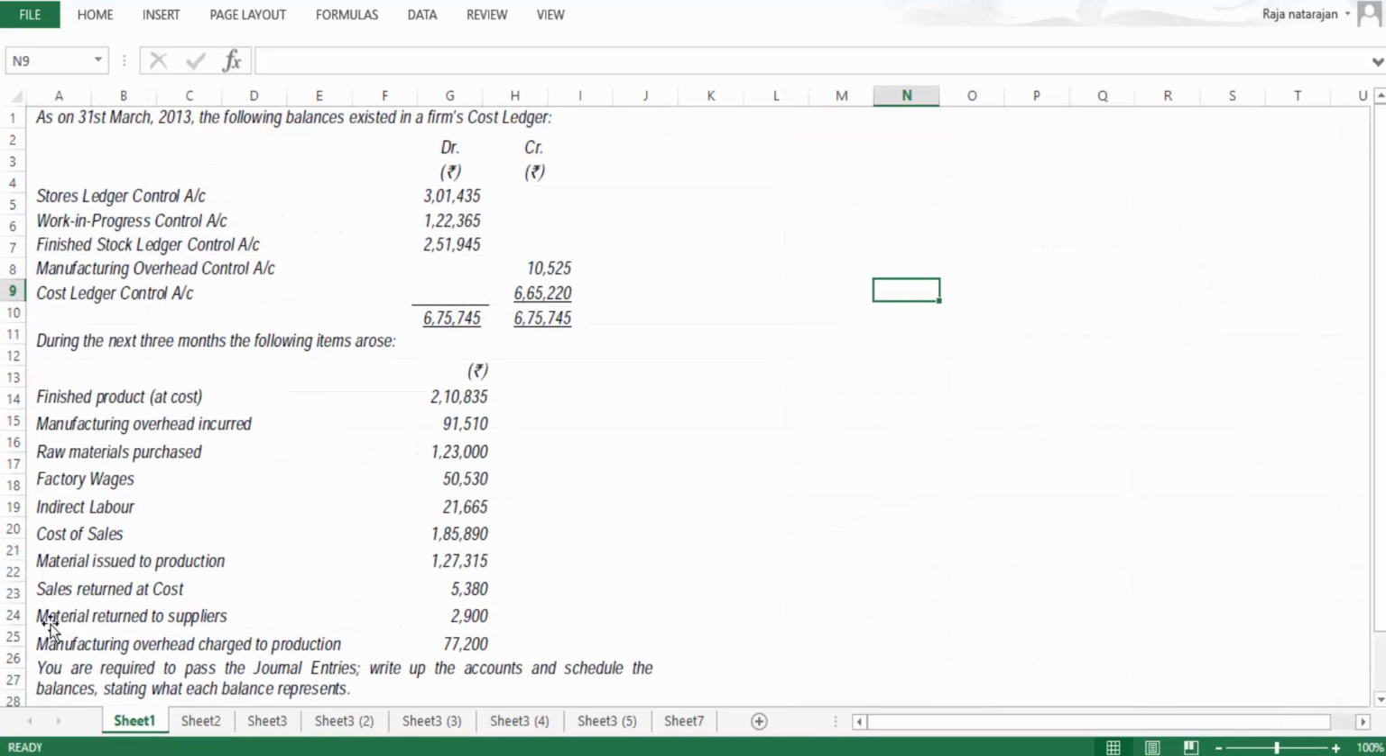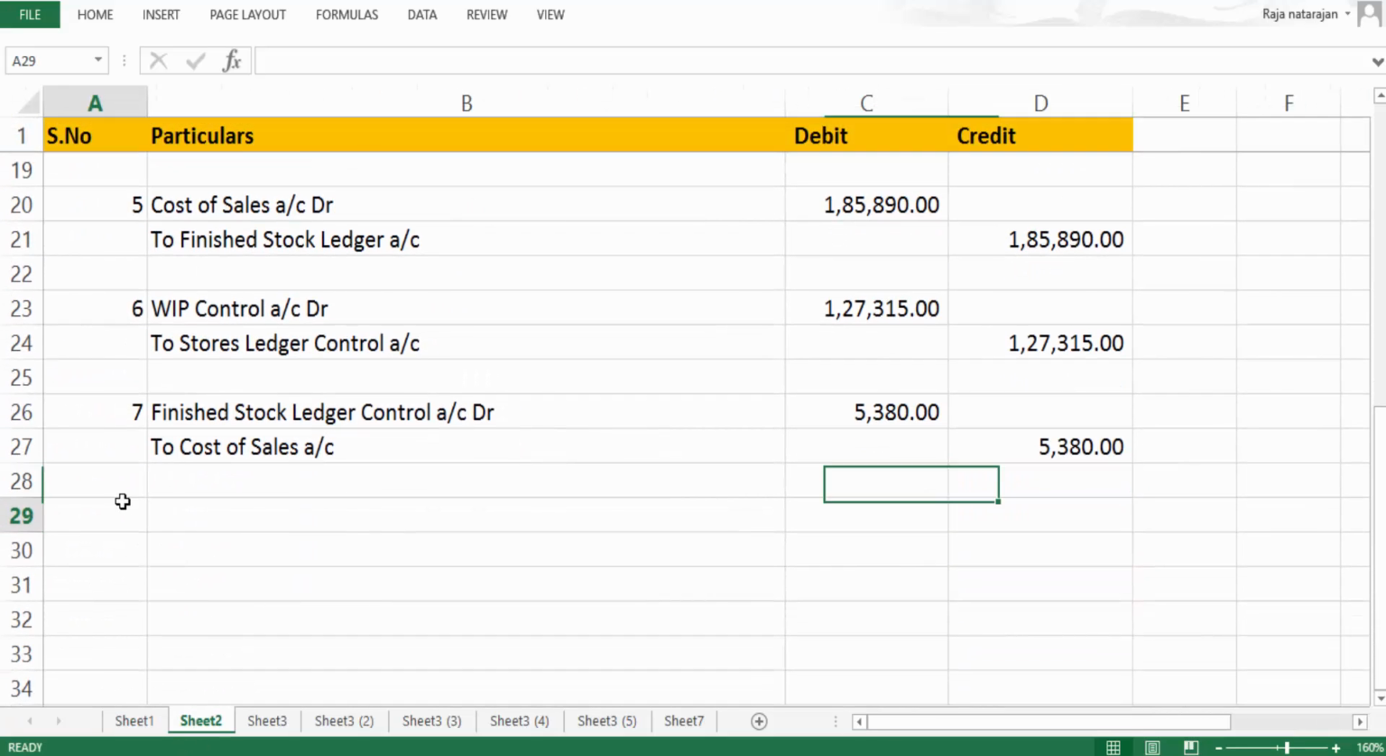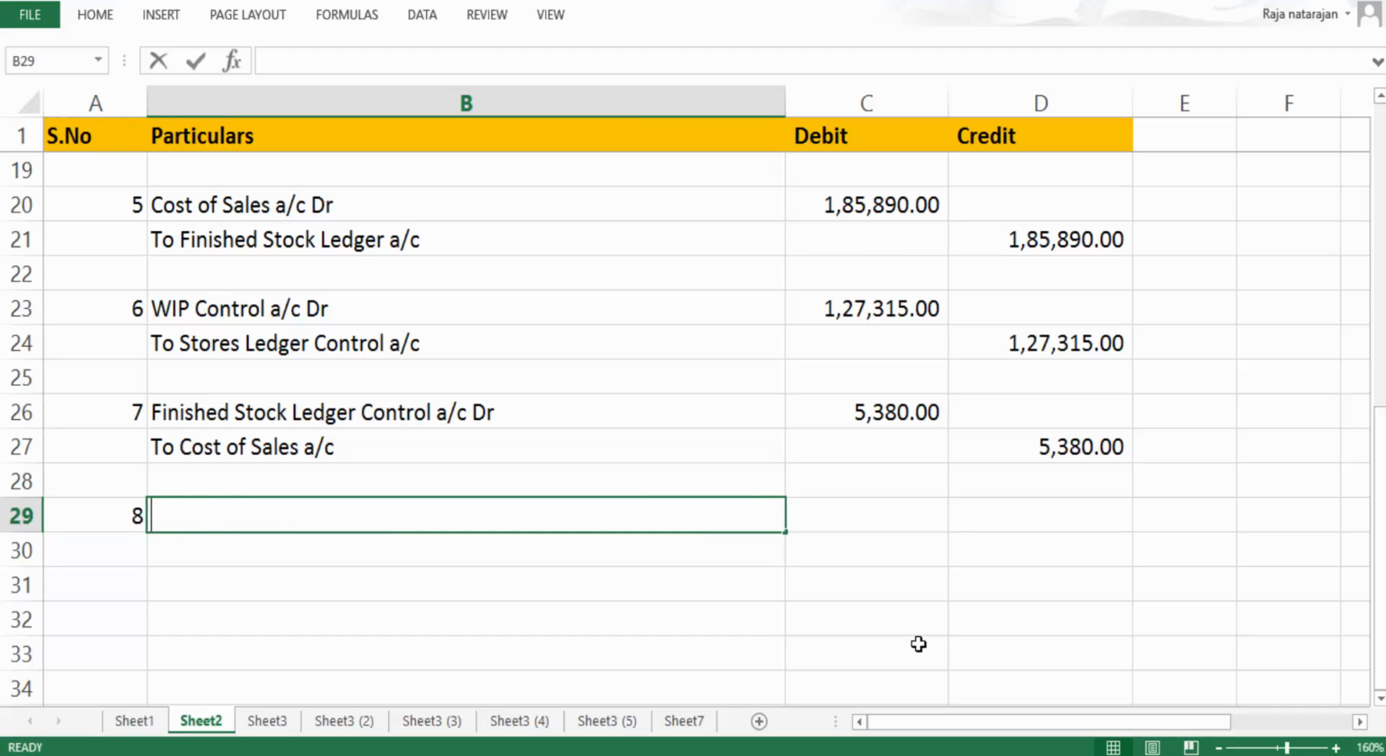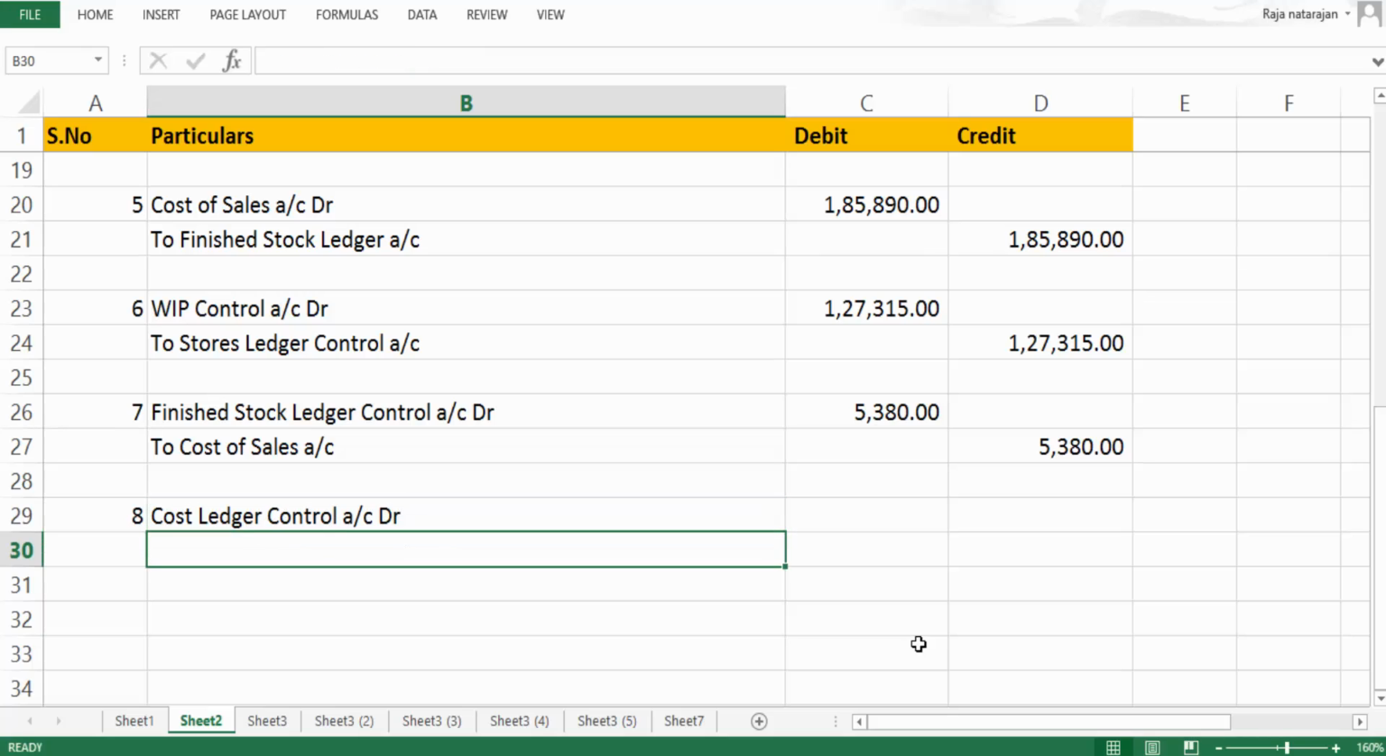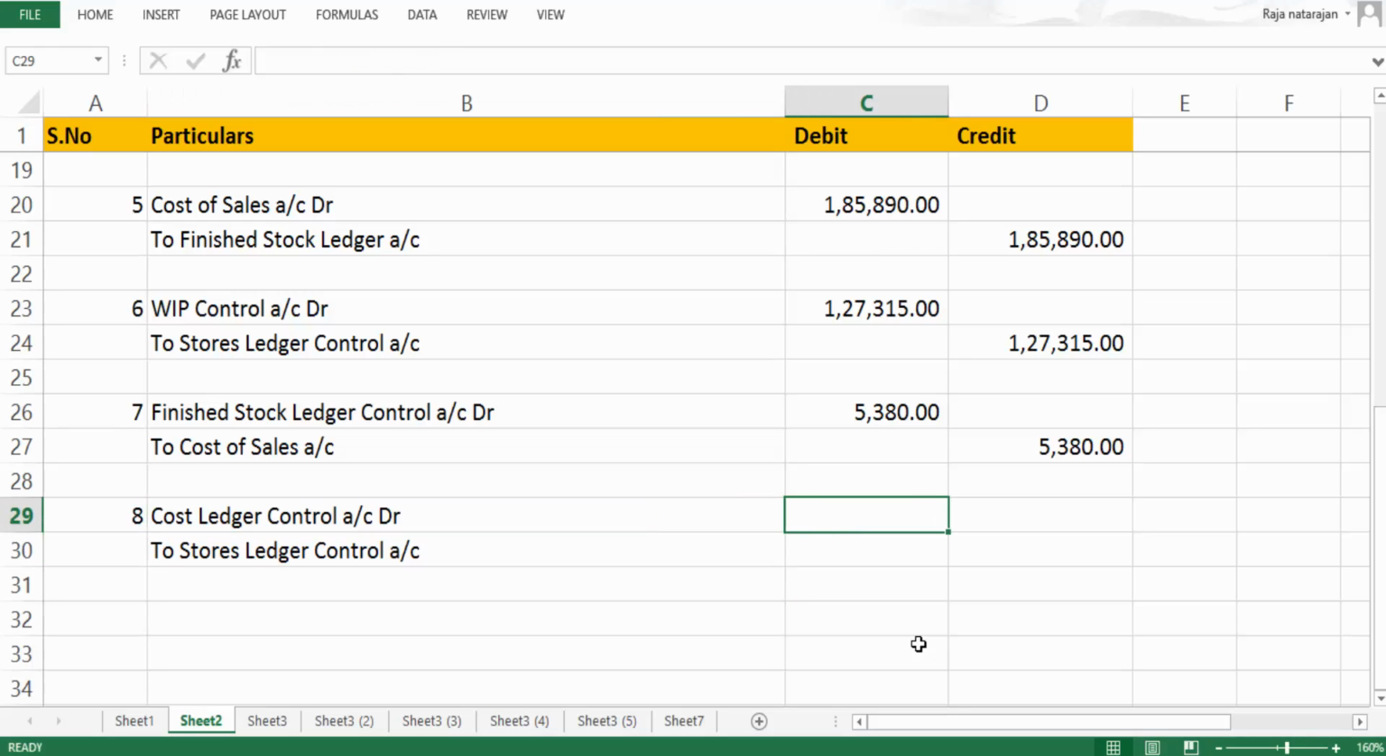Anything else? Yeah. Material return to suppliers. So when you return the material to suppliers, to that extent stores ledger control account should come down and supplier account should be debited. Here we have supplier account in the form of cost ledger control account, right? So item number 8, we have to say cost ledger control account debit and credit should go to stores ledger control account, and the amount involved is 2,900.